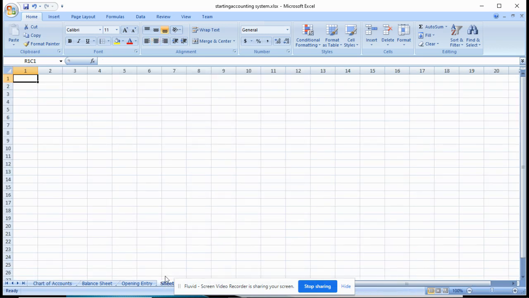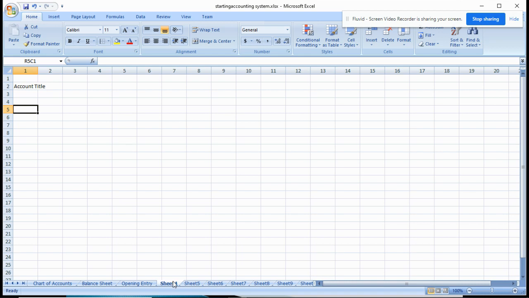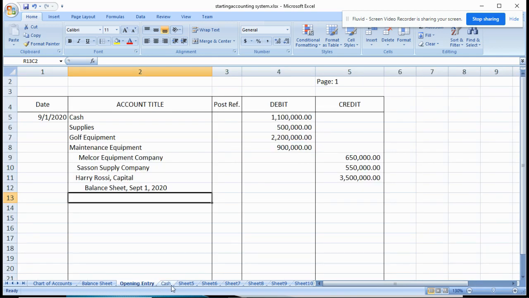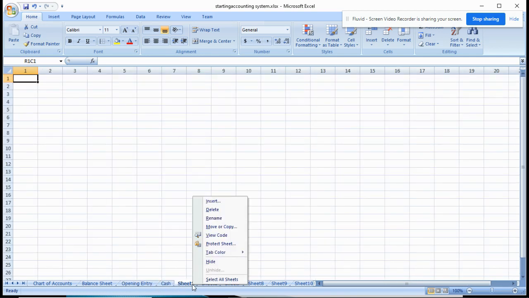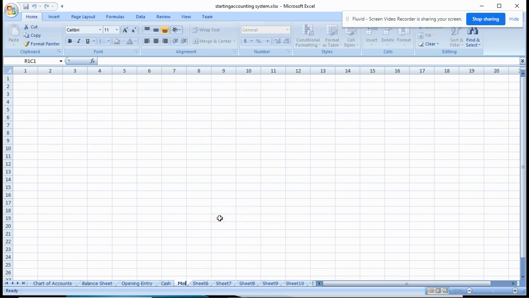So let's now prepare our ledger. First, the columns of the ledger. I'm going to prepare only two accounts, but of course, in reality, we have to prepare accounts for all of the account titles. But in my case, I'm going to prepare only two, just to demonstrate how we are going to post the values or the entries. So I'm going to use cash, and the other one is Melcor equipment.